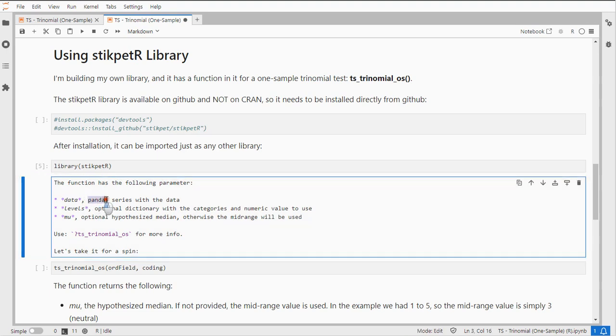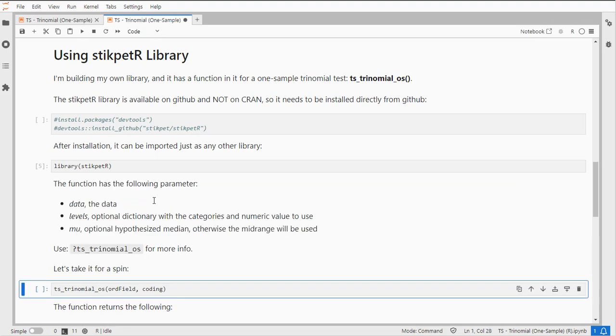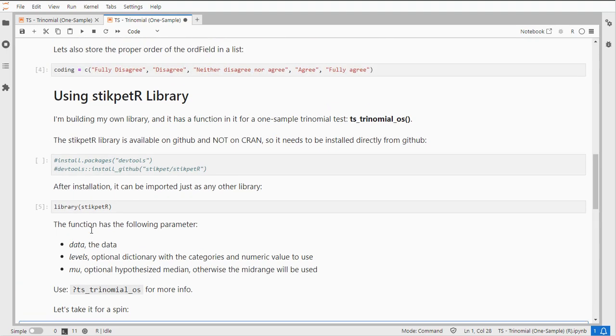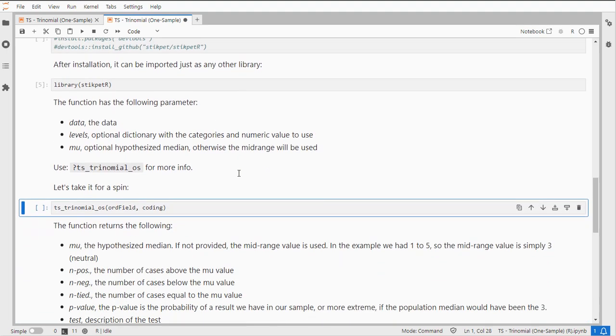I have a similar function for Python, so I'll need to change this pandas series to just the data. That's the required input parameter, of course. If it's non-numerical, then the levels, which are those codings we set earlier. And you can set the hypothesized median. If you don't specify it, the mid-range will be used, which is the maximum plus the minimum divided by 2. So in this example, that should give me the neutral option, so I'm not going to specify it.